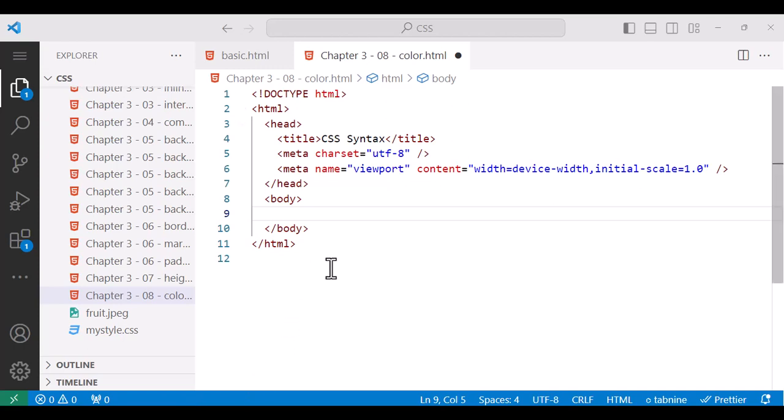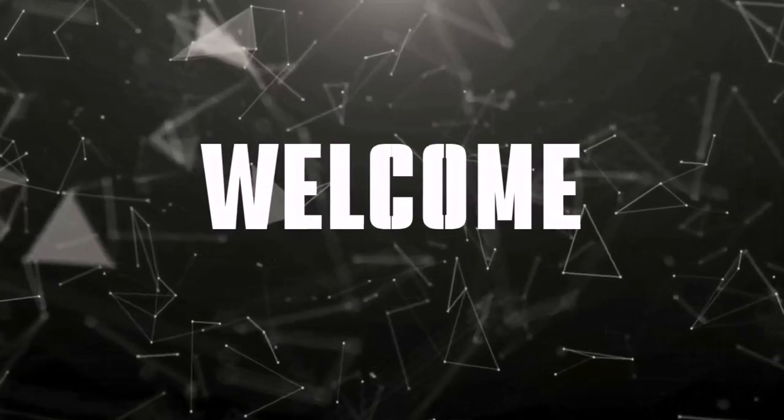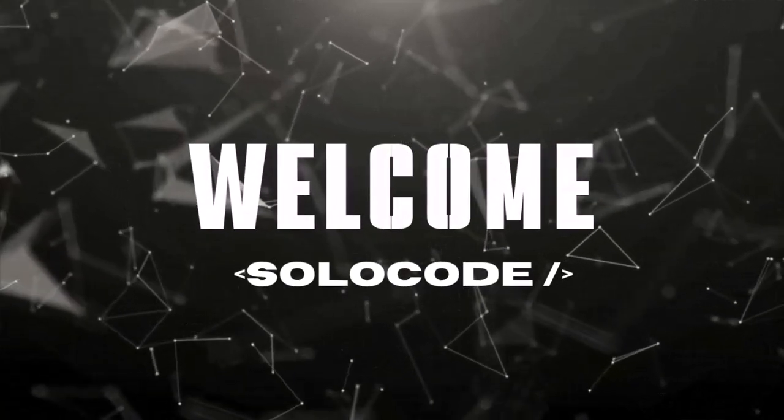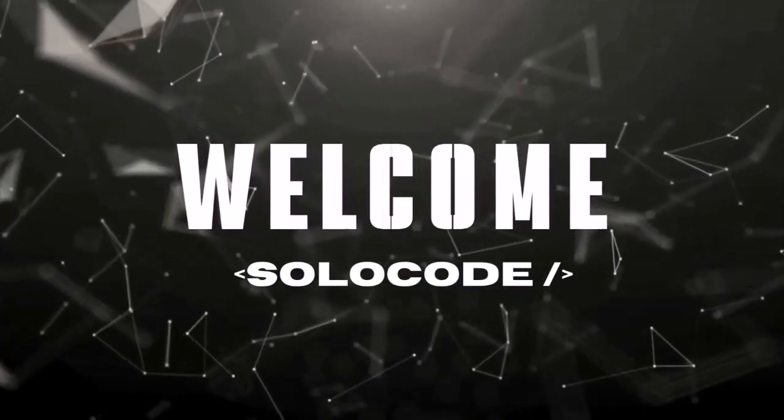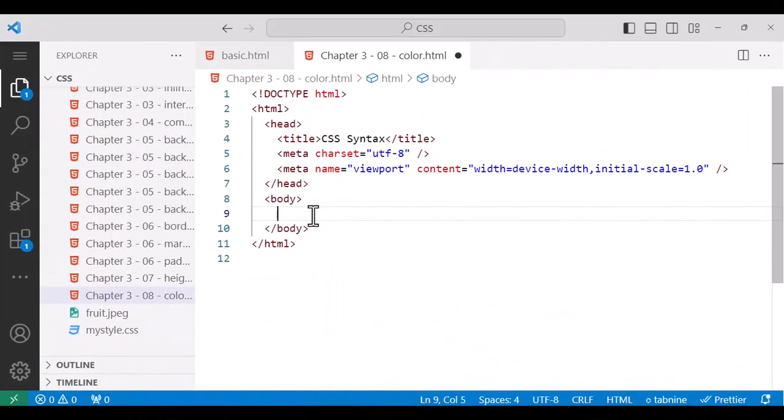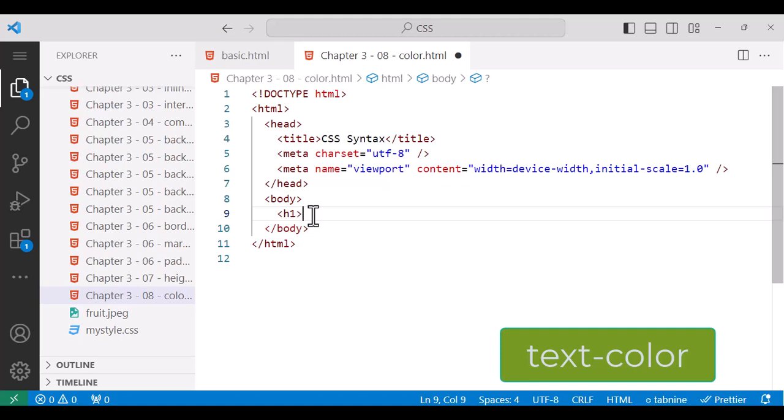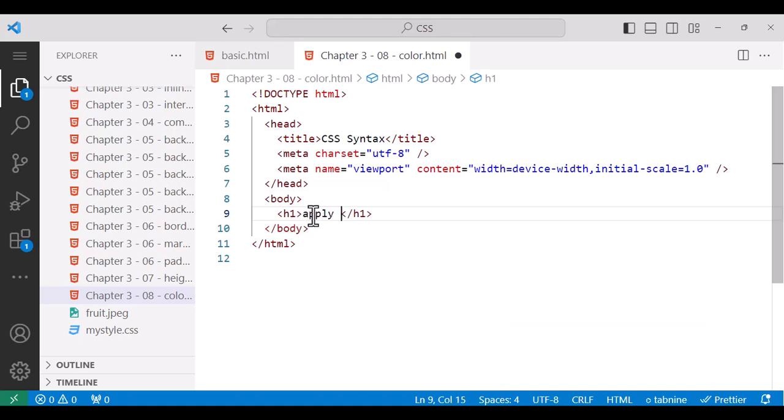In this section we'll discuss how we change or apply different text colors in HTML. So in order to apply text color, let's have some content first. Let's have some titles. Apply text color.